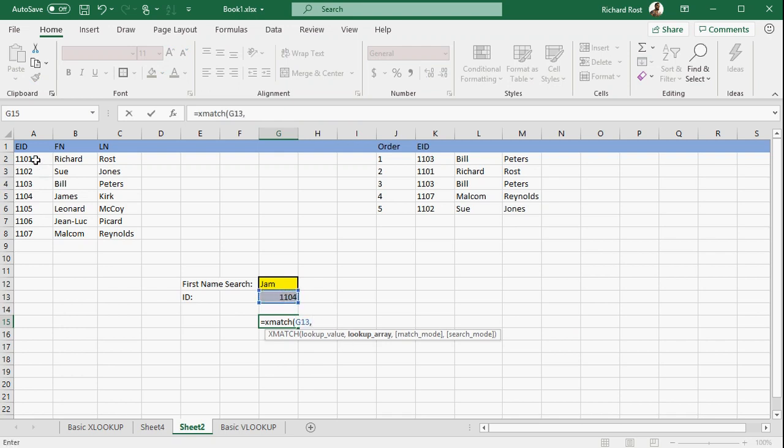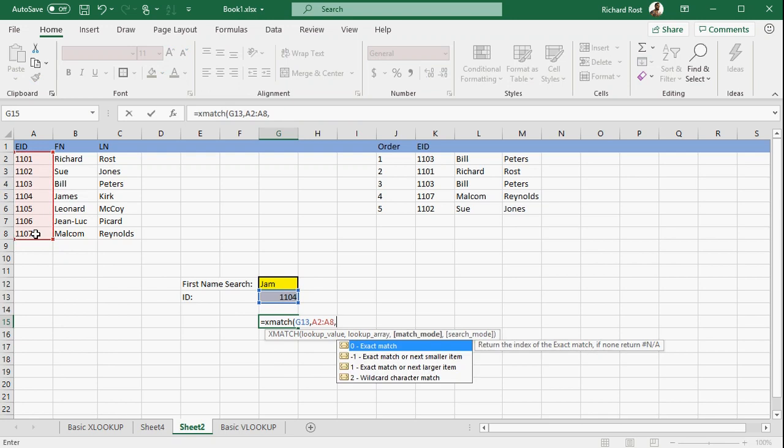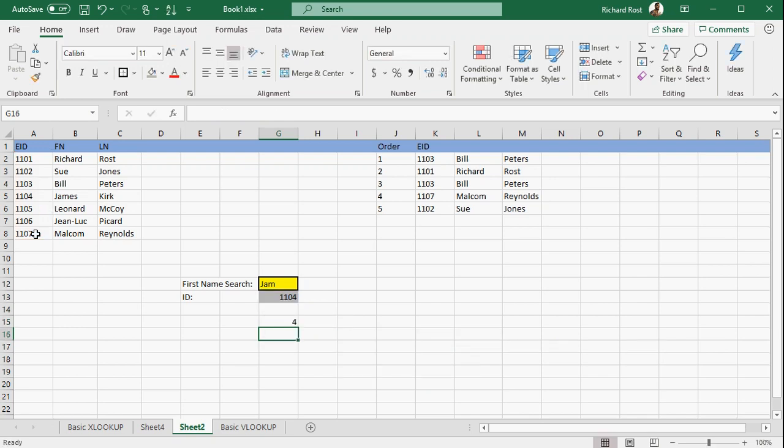Where's my array? This is the list of values right here. All right, comma. Again, same things. Exact match. Next smaller item, next larger item if it doesn't find it. Okay, so 0 is fine. And then there. So that's the fourth item in the array, right? 1, 2, 3, 4. And that's useful for a bunch of different things. I covered the match function back in Excel Expert Level 4. Match and index are very powerful together. So if you want some good examples, go back and watch that one.